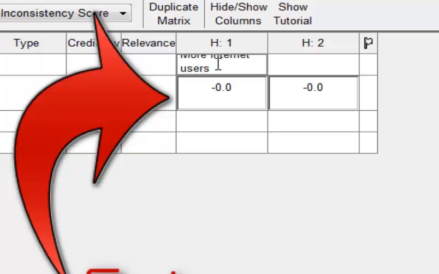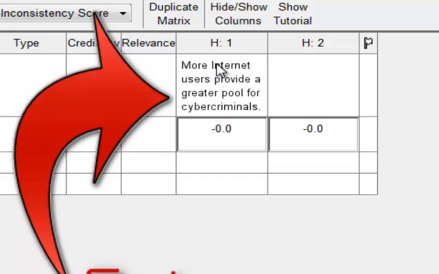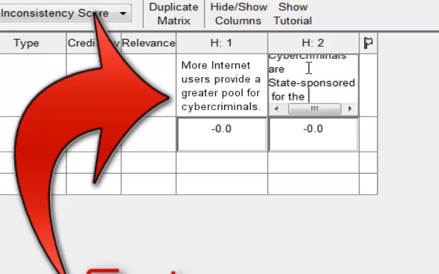A good set of hypotheses meets two tests. Number one, hypotheses cover all reasonable possibilities, including those that seem unlikely but not impossible. And number two, the hypotheses should be mutually exclusive. That is, if one hypothesis is true, then all other hypotheses must be false.